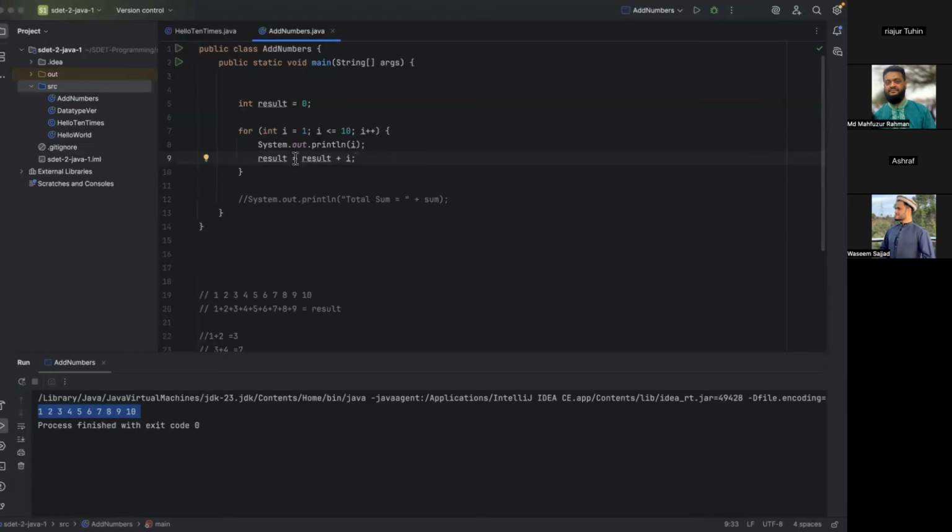So here, 0 plus 1. The result is 0, so 0 plus 1 means 1. Now we assign 1 to this. Now come to here. It is the last line of the loop and the condition was true, then jump back to here and compare this one. It is good. Yes, print 2. Come here.